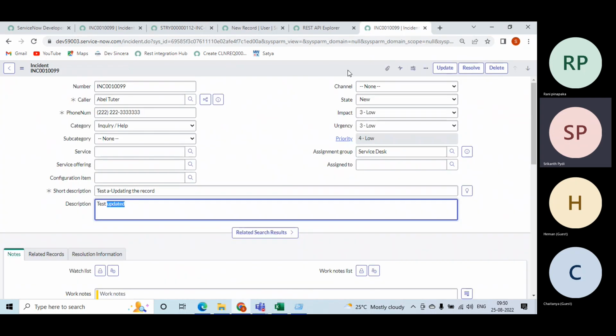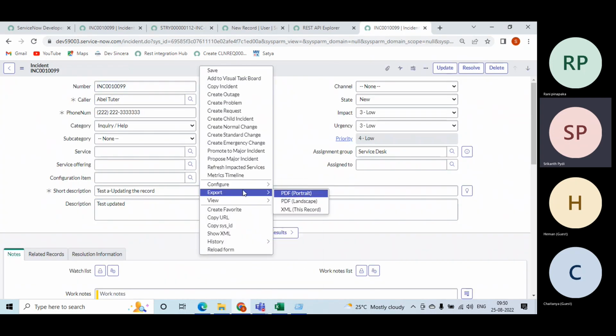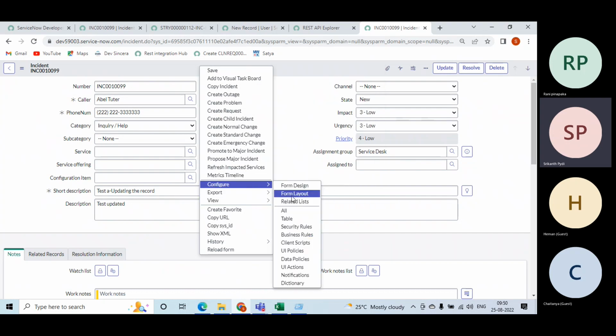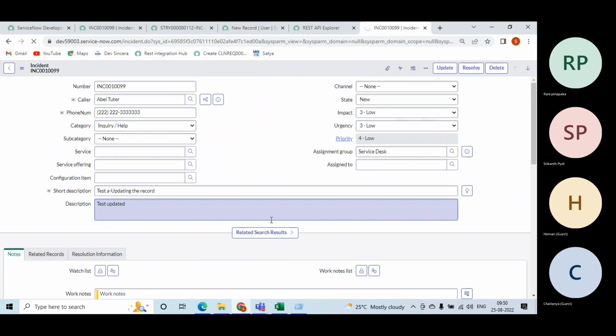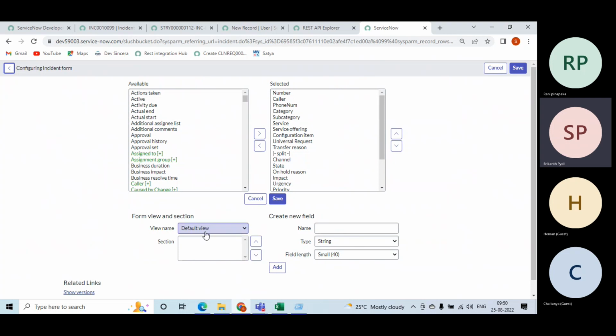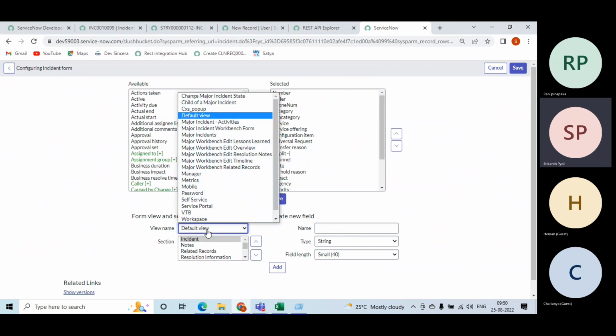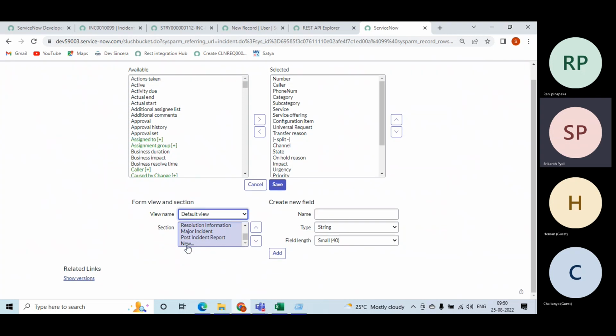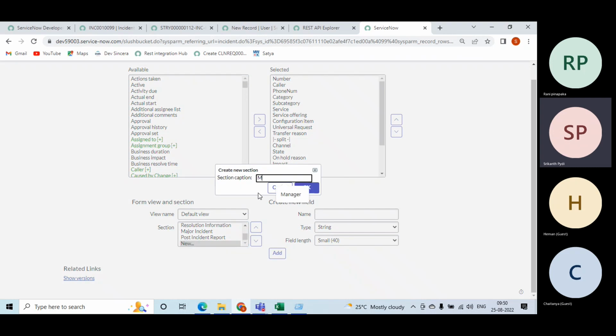Now go to that incident table, and say my customer wanted me to create a new view, for example, or any form level changes. So now go to configure, form layout. My customer asked me to create a new view called manager view. Right now, if you look at the views, you can see major incident view and others, but there is no view called manager. I'm going to create a new view called manager view.